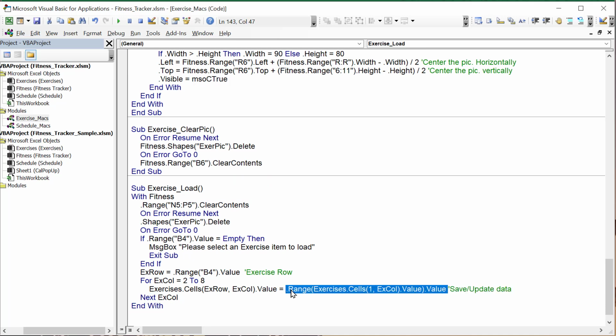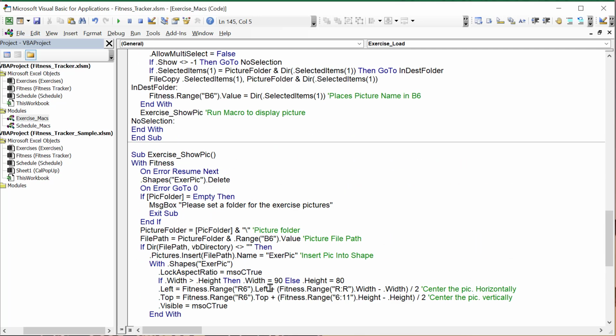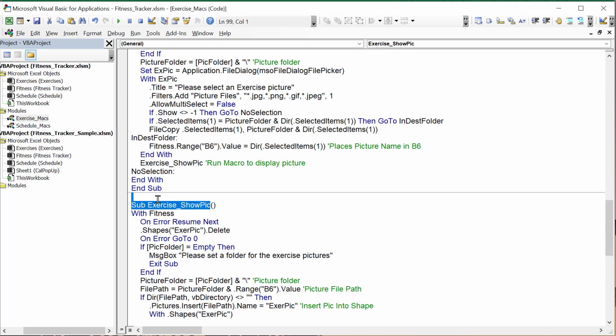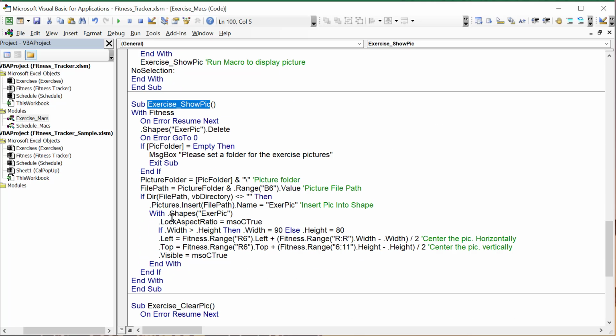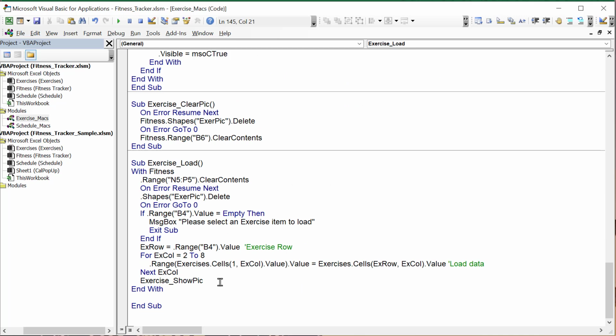In this case, the value inside here is going to be equal to whatever's inside the database. So we're simply reversing that here, and instead of saving or updating, we're simply loading that data. Great, but I also want to display the picture. Once the data gets loaded in, I want to display that picture. We've got that in a separate macro, and that's the reason why. ShowPic, that's going to automatically display the picture, so let's copy that and paste it down here.